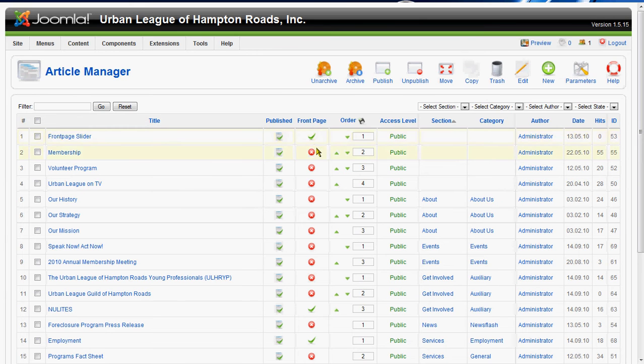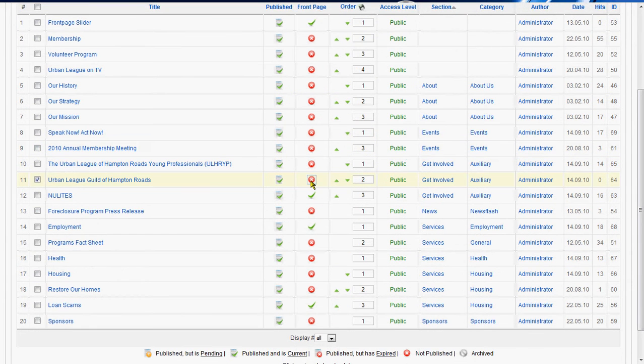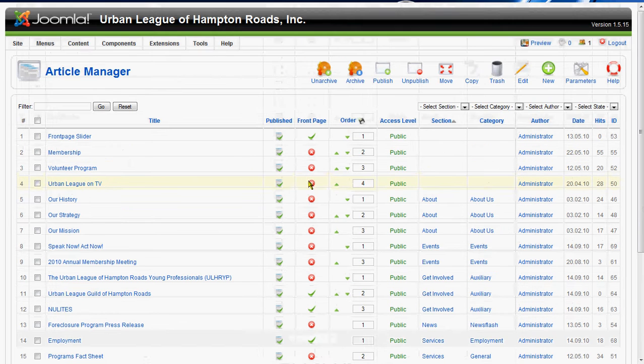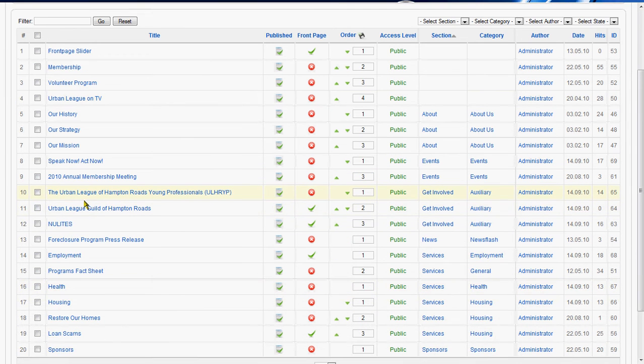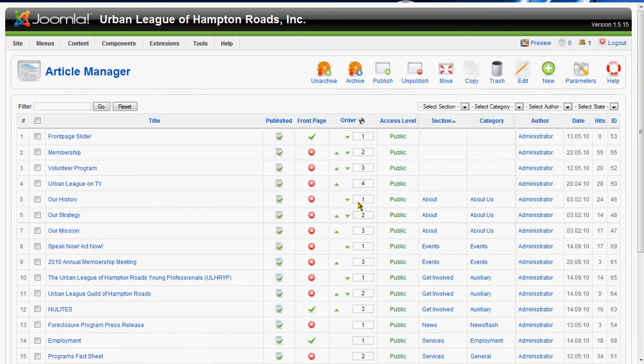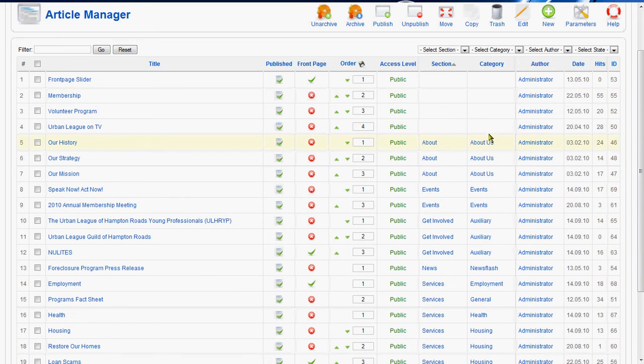In this case, the Urban League of Hampton Roads, we put that on the front page, and we can just select that and take it off. Okay, we can select items, put them in the trash, and we also can edit. To edit, you would just simply click on an article and you can edit the article from there.